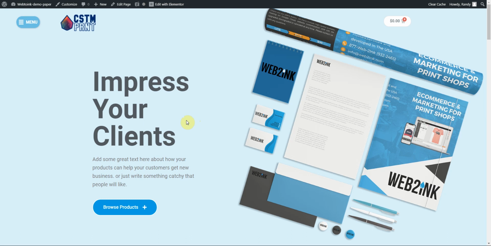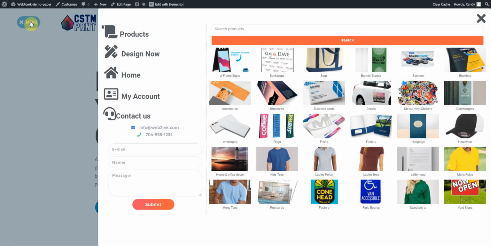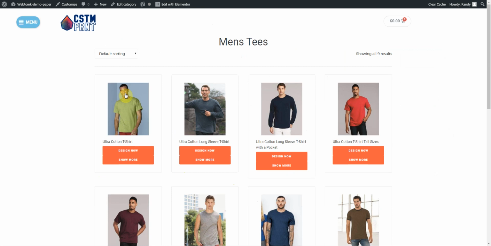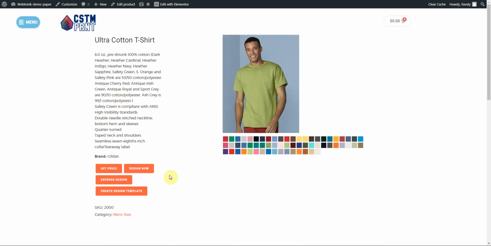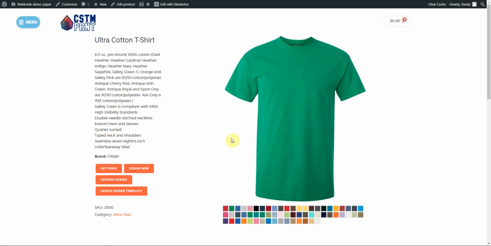I'm on one of our sample websites here, so I'm just going to show you what I'm talking about real quick. Fly that menu out, and we'll click on men's tees. We'll open the Ultra Cotton t-shirt. We're not going to look at this really in the design tool today. I'm more so worried about showing you how to control the pricing.